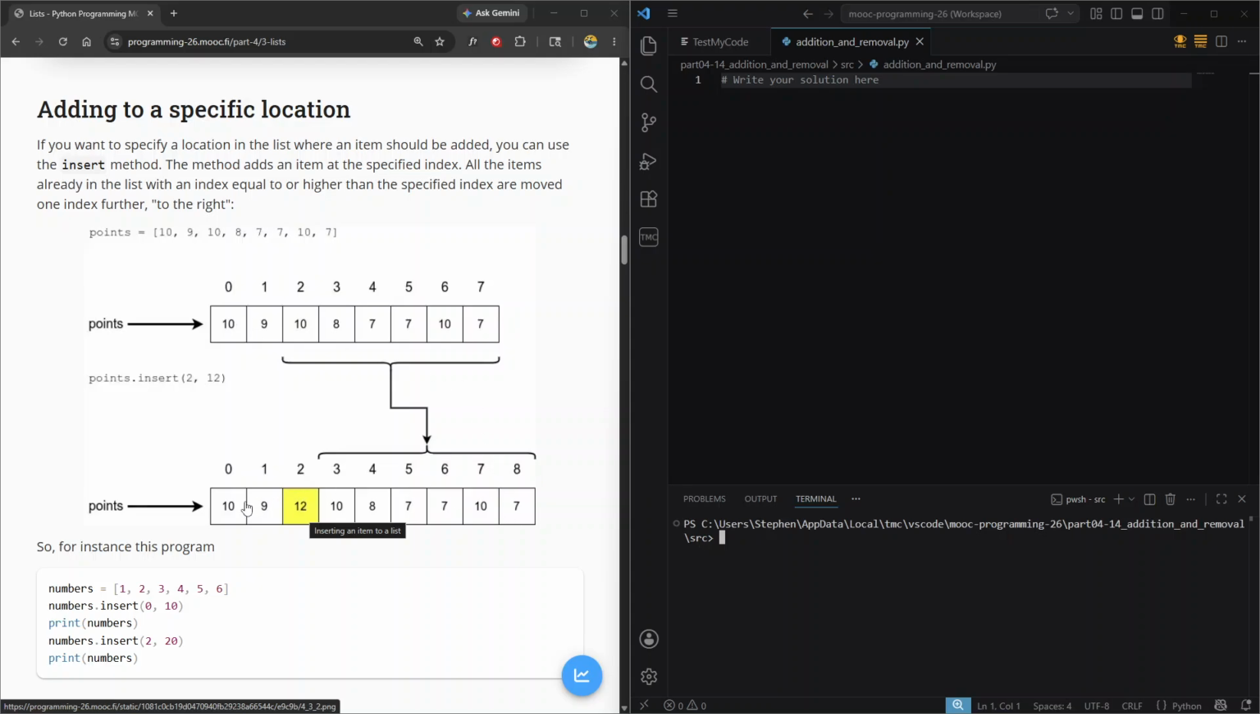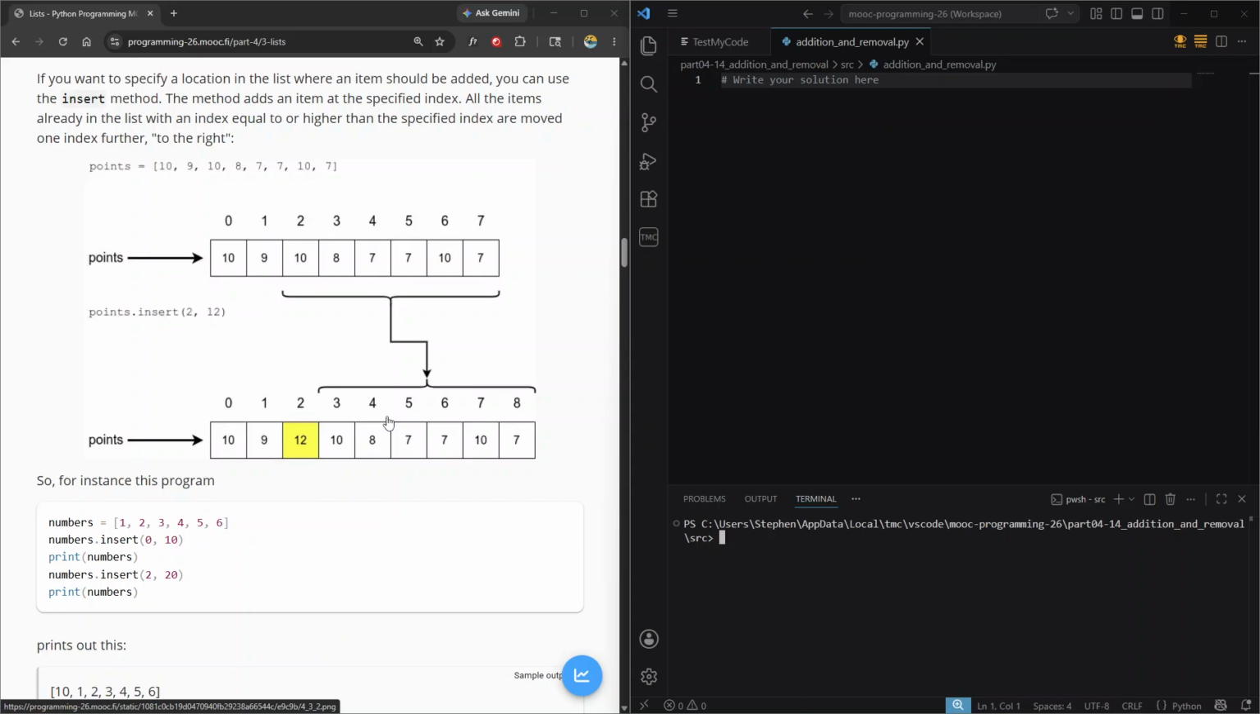So as you can see now, points ends up having 3, 6, 8. Instead of having 8 entries, now has 9 entries. Right? As you can see, our final index went up by 1 value. So we had 10, 9, 10, 8, 7, 7, 10, 7. But now we have 10, 9, 12, followed by the remaining parts of our original points list. So now all these from original index 2 to index 7 becomes assigned to index 3 down to index 8. So hopefully that makes sense.